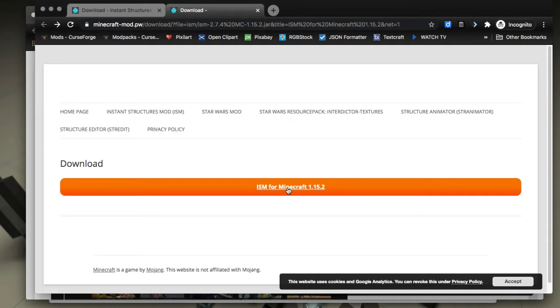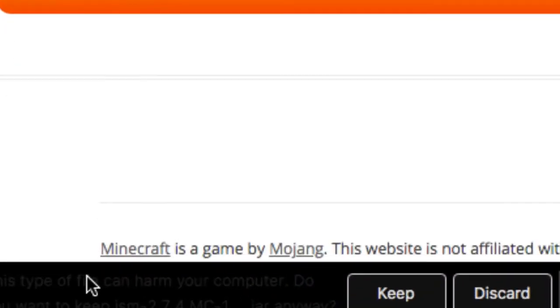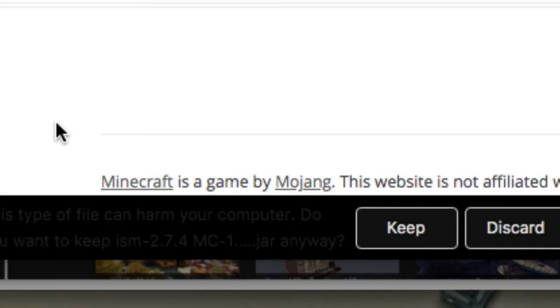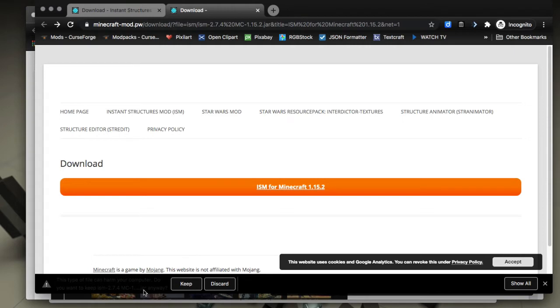All right, so if I get the mod now, it'll download the mod, and this is what you want, guys, the jar file. Now Chrome is going to give me a warning. It says this type of file can harm your computer. Do you want to keep ISM 274 jar? Anyway, it's talking about Java jars in general, not this particular file.